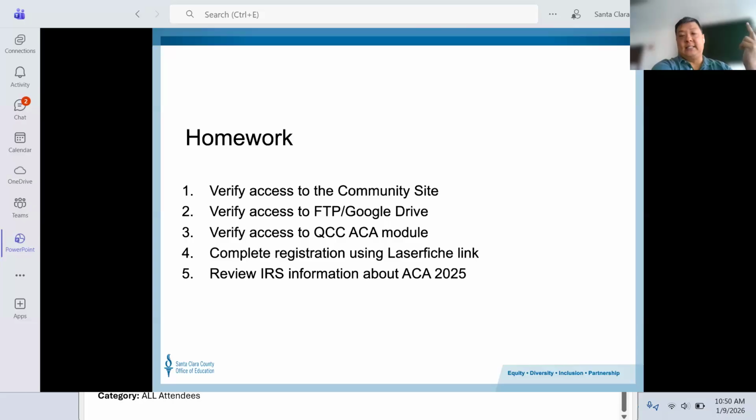Verify you have access to the ACA module in QCC. If not, then fill out that security form. If you have not registered and got your authorized signer to register and say that you're participating, please register through Laserfish. Okay.